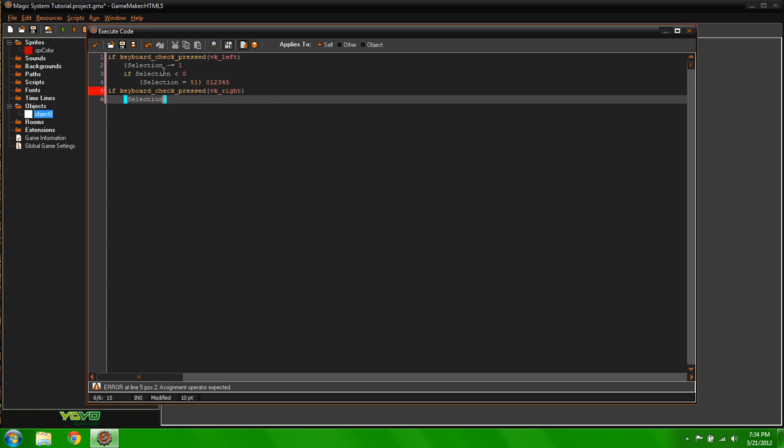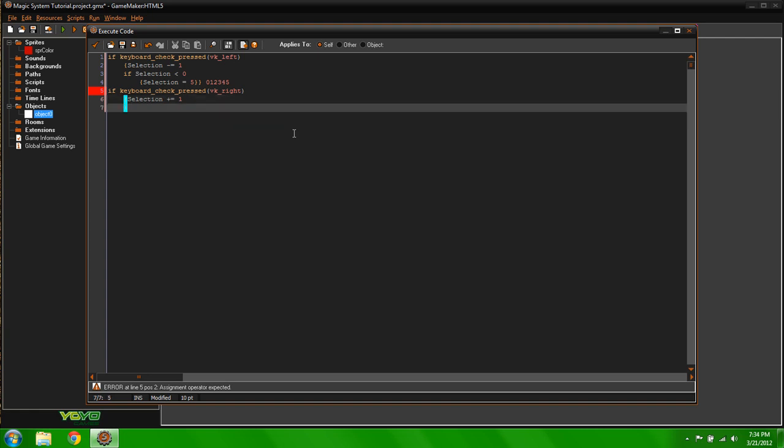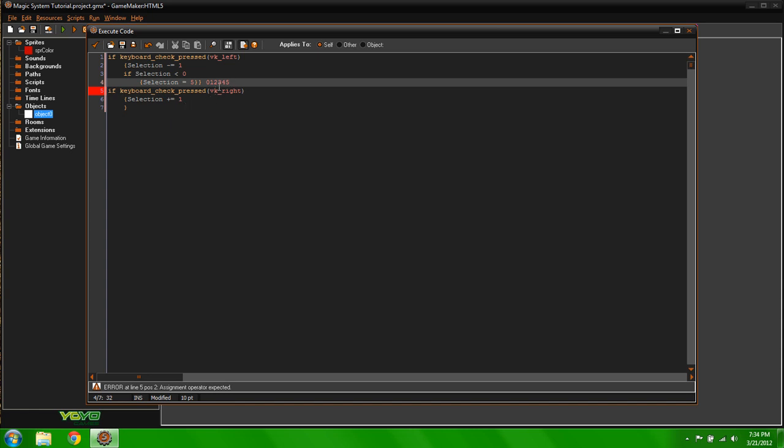So right here, we're going to do selection, but this is for the opposite direction, therefore we will be adding one with each press. Now this raises another conundrum. Where we had if selection less than 0, we need to do that again, but this time for 5, because if we add 1 to 5, instead of going back to 0, it will go up to 6. We don't want it to go up there. We want it to loop back to 0.